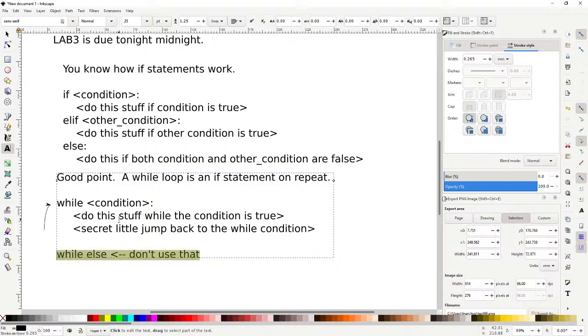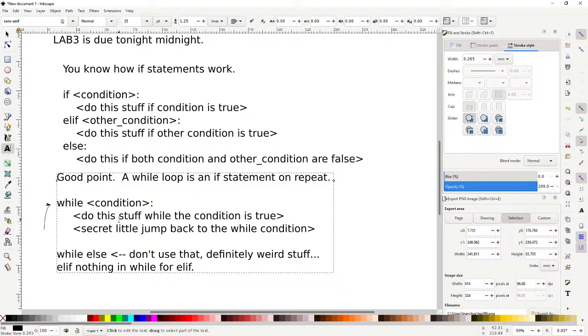Mainly because, yeah, just don't use the while else. It's a sign that you are going and looking up weird stuff that is not part of the course. Also, it's definitely weird stuff. The other thing about elif is that there's nothing in while for elif. Really, the point is that while is just the if part, right? And that's actually a good thing in a sense because it simplifies the way that loops work.